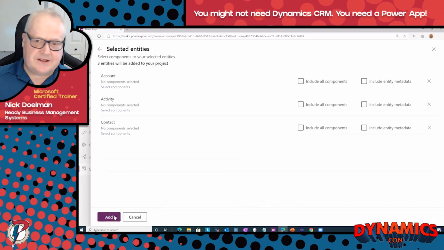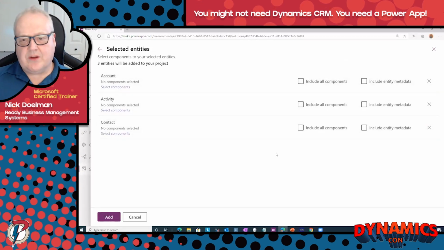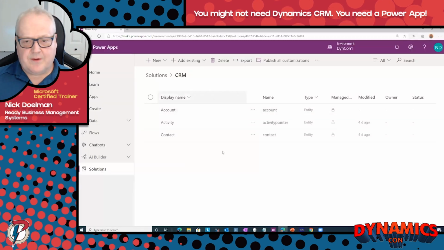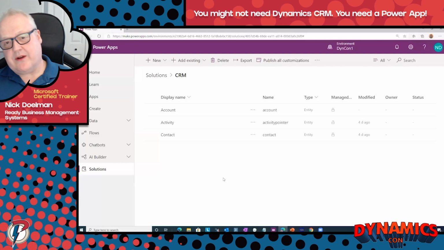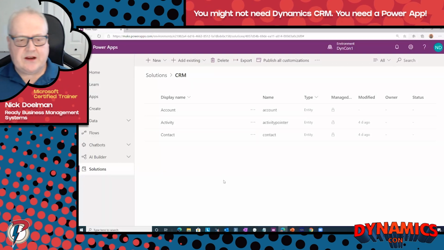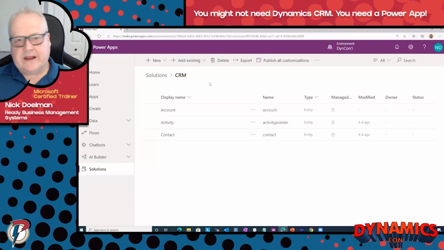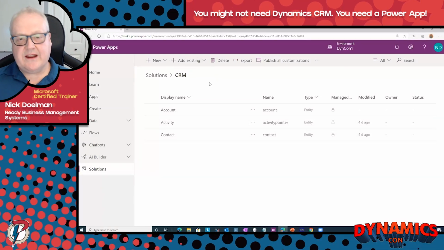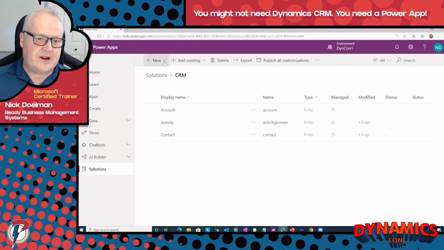I'm just going to hit next. I can choose to include components, but we don't need to worry about that now. So we've added those components. So that's great. But remember, we also want to track donations. So what I'm going to do here is I could look in my common data model and try to find a donation entity, or even someone else might have created one that we could load in. But for now, let's just create a brand new one.